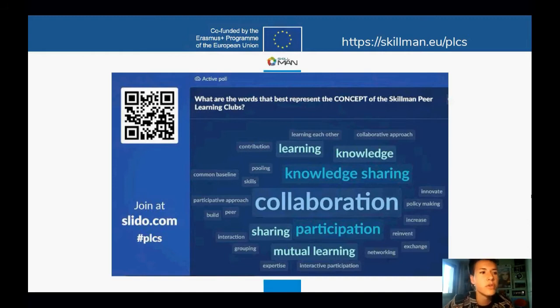These are very important key points that arose even before any activities, even before starting the first peer learning club, that each one of you had in mind before even starting. I see again, innovate, policy making, increase, reinvent. This word is already a very positive idea of reinventing something, bringing something new to society. Exchange, again, this idea of exchanging information was very common in your responses.